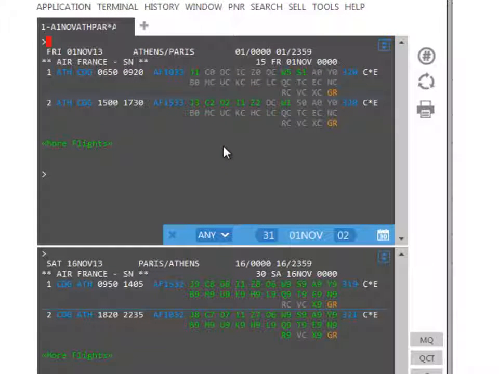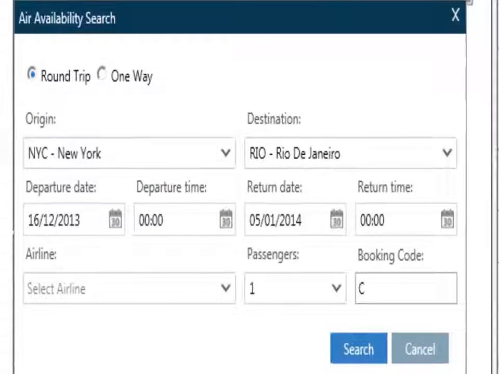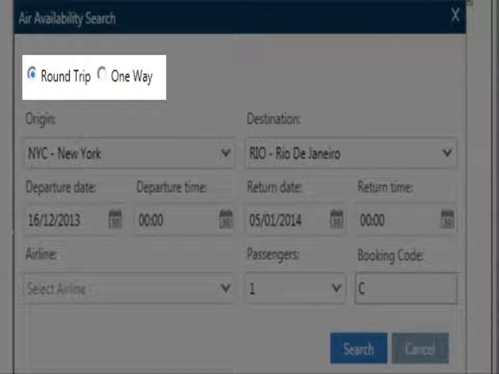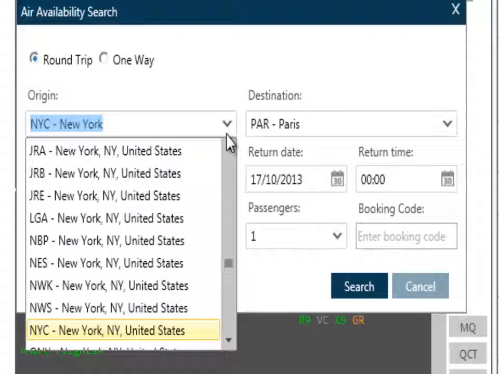Another way of searching for availability is by using the Air Availability Search option via Search from the toolbar. A fill-in format will be presented, which is simply completed with the search criteria. It will be automatically pre-populated with whatever was the last city pair searched for. This is overtyped with your new criteria. Round-trip or one-way routings would be specified here. You can select either city codes or the city name. The required option will appear in the bottom of the list. Hit Enter to populate the fill-in box.